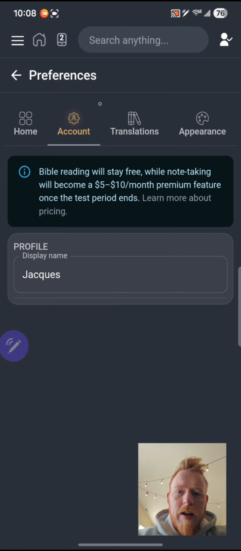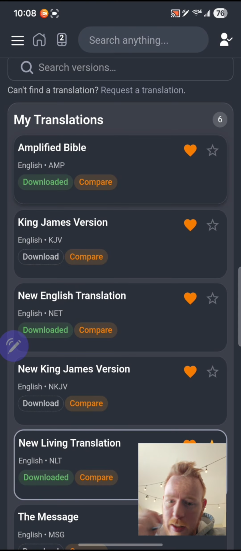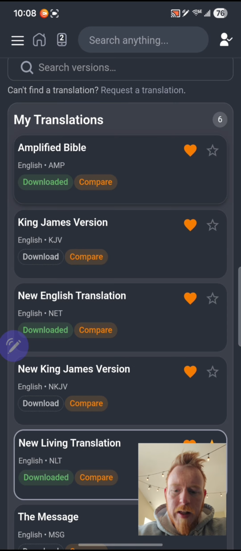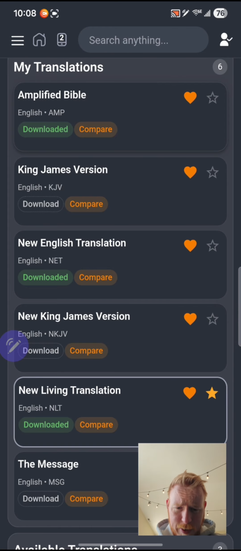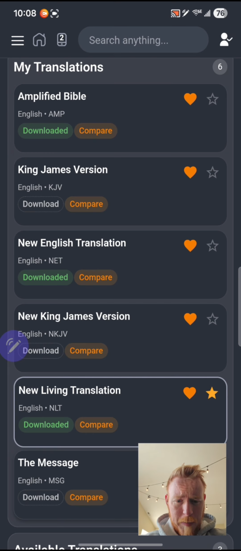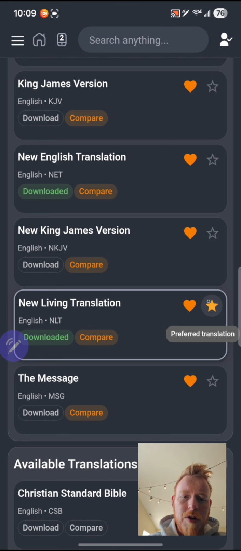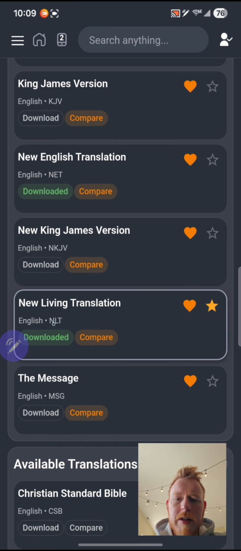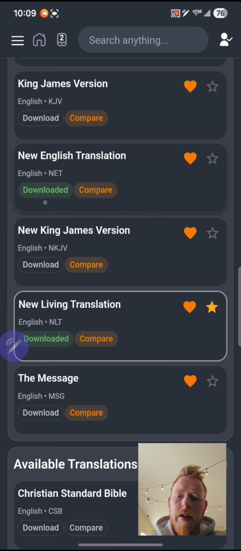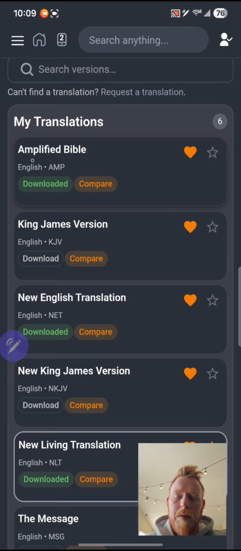We can change our profile name here. We can change the translations that we have. I think by default, the New King James is the one that's selected. For our purposes, I have hearted 6 translations because I want to be able to compare them. So New Living Translation is my default translation, and we know that because I have starred that translation here on the right-hand side. You'll notice that I've also downloaded the NLT, the NET, and the Amplified Bible.